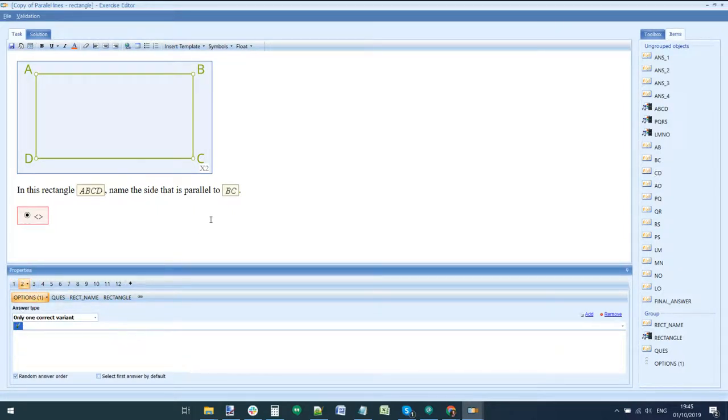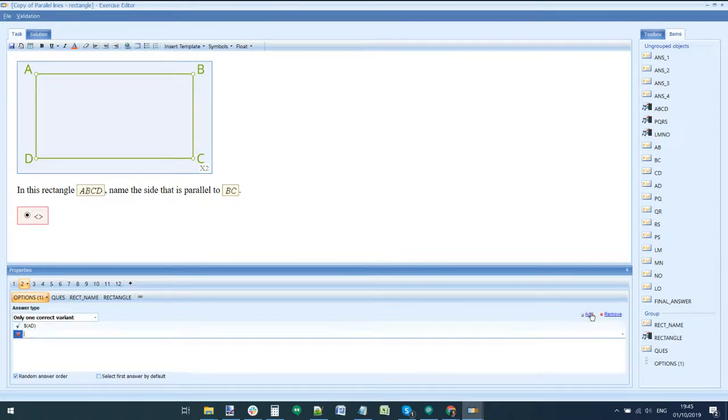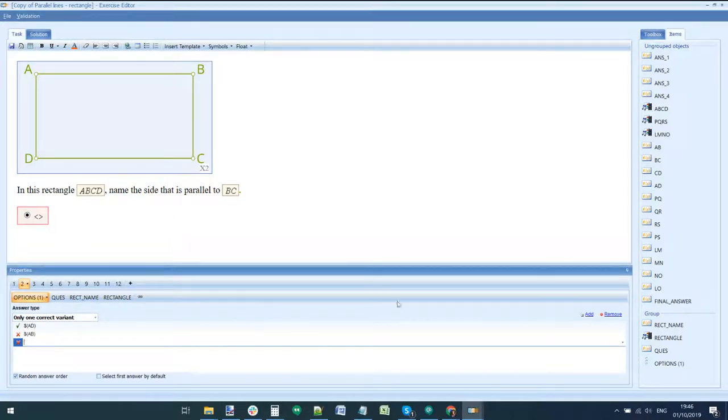Now, variant number 2, which line is parallel to BC? We know that it is AD. Here it is. We drag it from here like this, and then we add 2 incorrect options, and in that place we drag AB and CD. Here you go. And you do this with all the other sides.